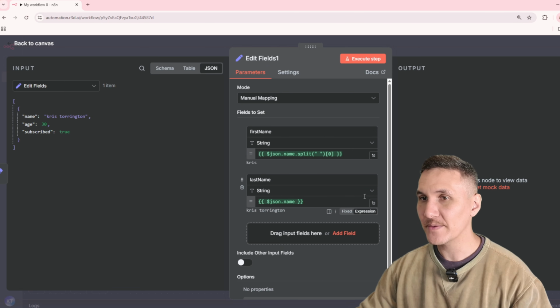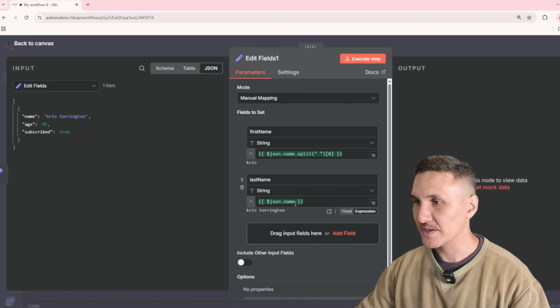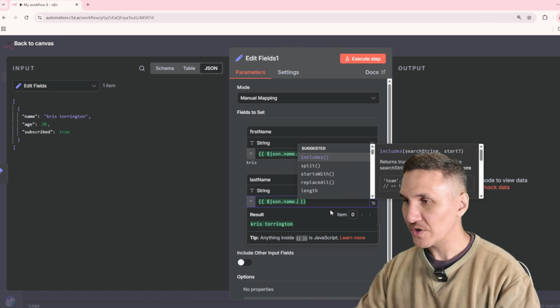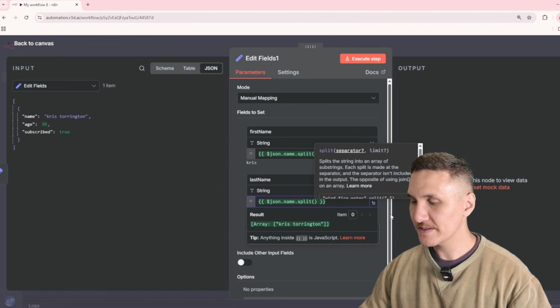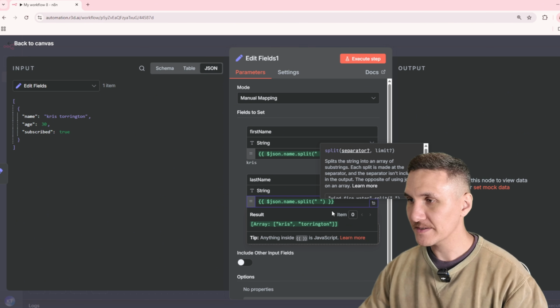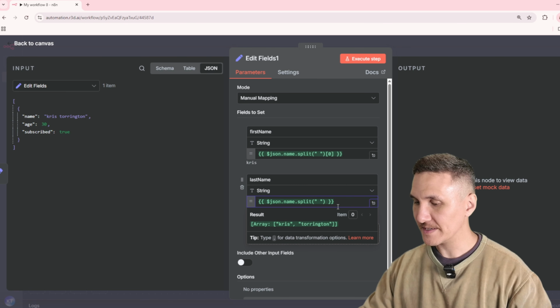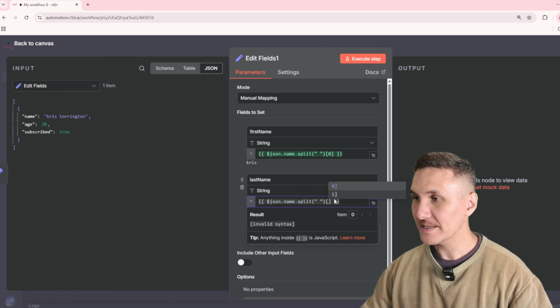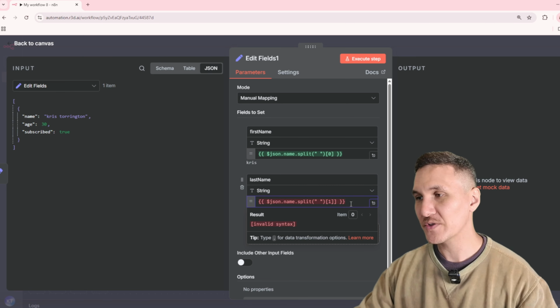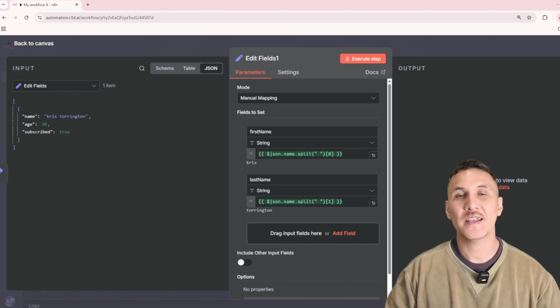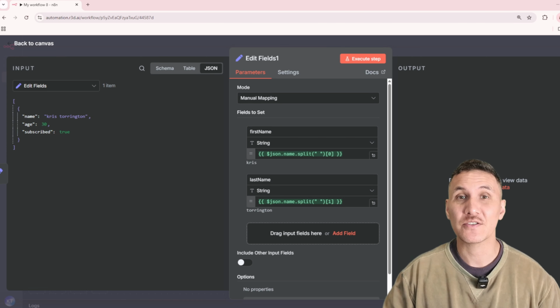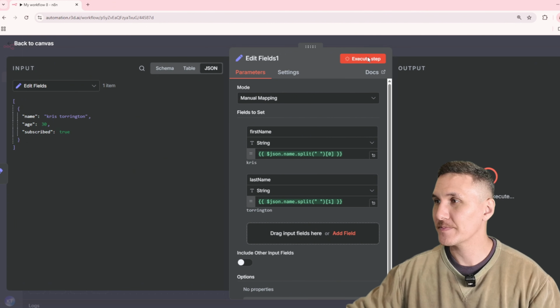Now let's do exactly the same thing for our last name. Click after the name, enter dot split, and then go inside the brackets, add apostrophe space, and then go outside the brackets again and add a square bracket and add 1. Now make sure there's only one bracket, and now you'll see we're retrieving my last name. Now when you hit execute step, your output should show first name is Kris and last name is Torrington. So let's go see that.